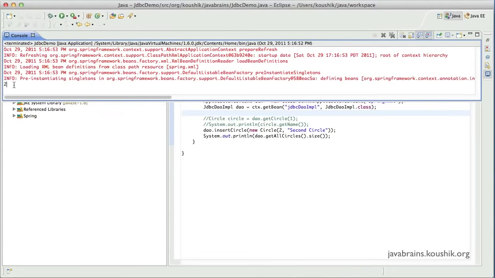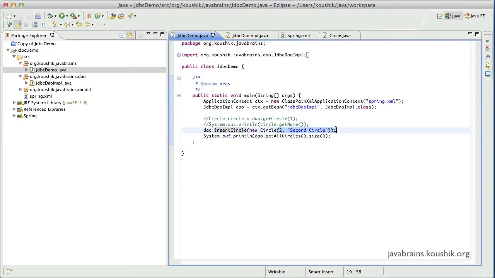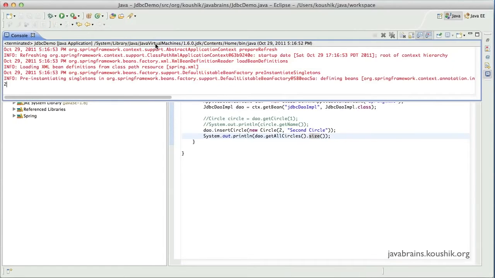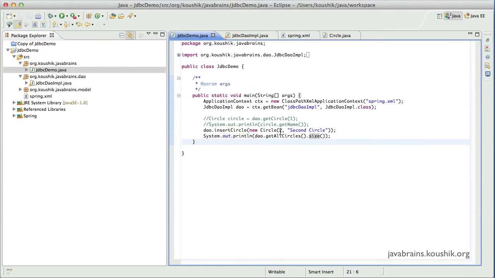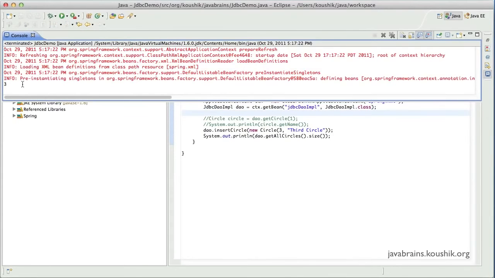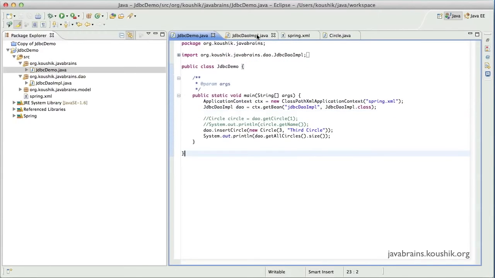And there you see, you have a count of 2 now because it's inserted the second circle. So when you do a get all circles, it's going to return me a list and it's printing the size, which is now 2. And now just to test it one more time, I'll pass in 3 and third circle to make sure that the count goes to 3 now. Yep, it does. So the insert is working fine.